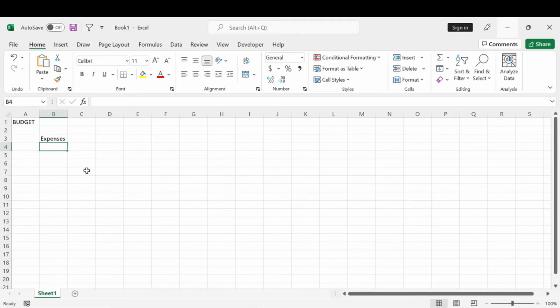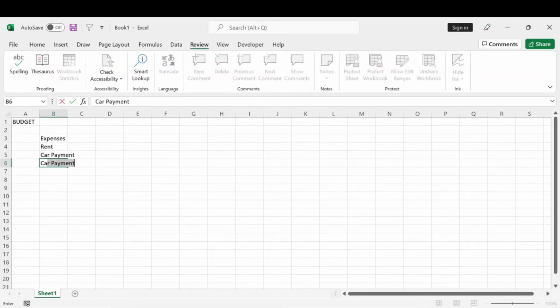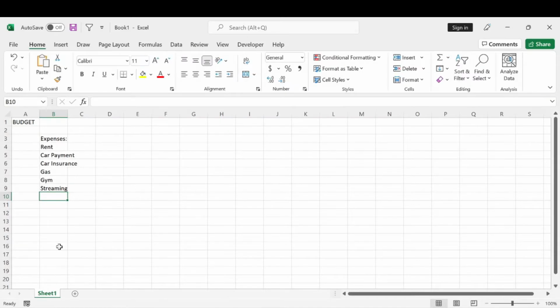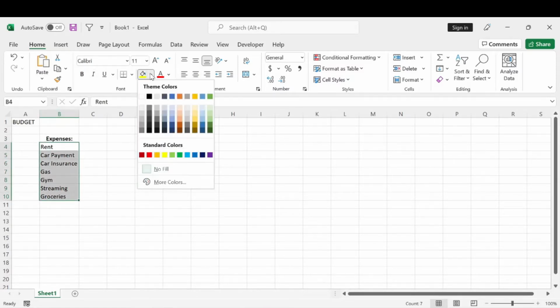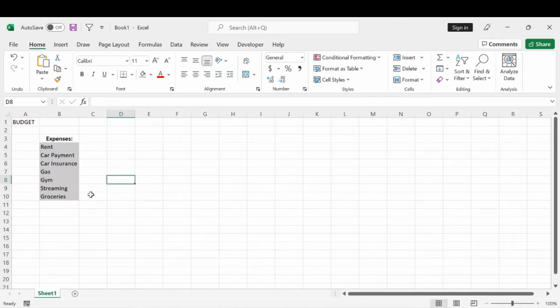So let's start with those reoccurring expenses. That can be like your rent or your mortgage, your car payment, car insurance, gas, gym membership, streaming services, like your monthly Netflix charge or Hulu or whatever it might be. Then let's add groceries as the last one on our list. So these are going to be our reoccurring expenses, or expenses that are going to cost about the same every month. And we're going to highlight these in gray to show that these are our reoccurring expenses.